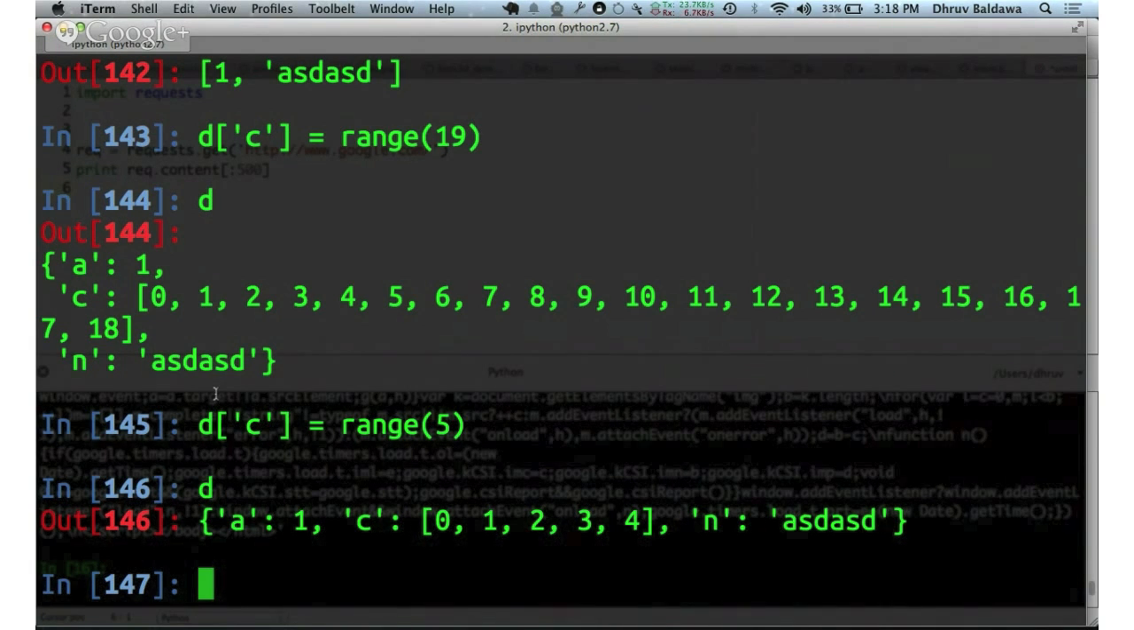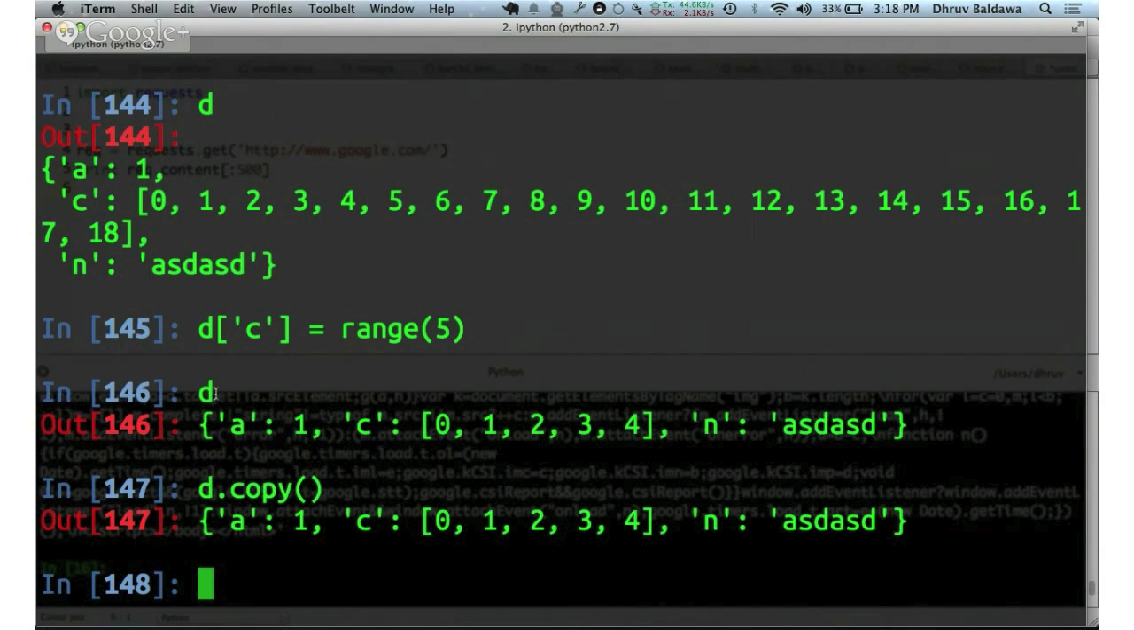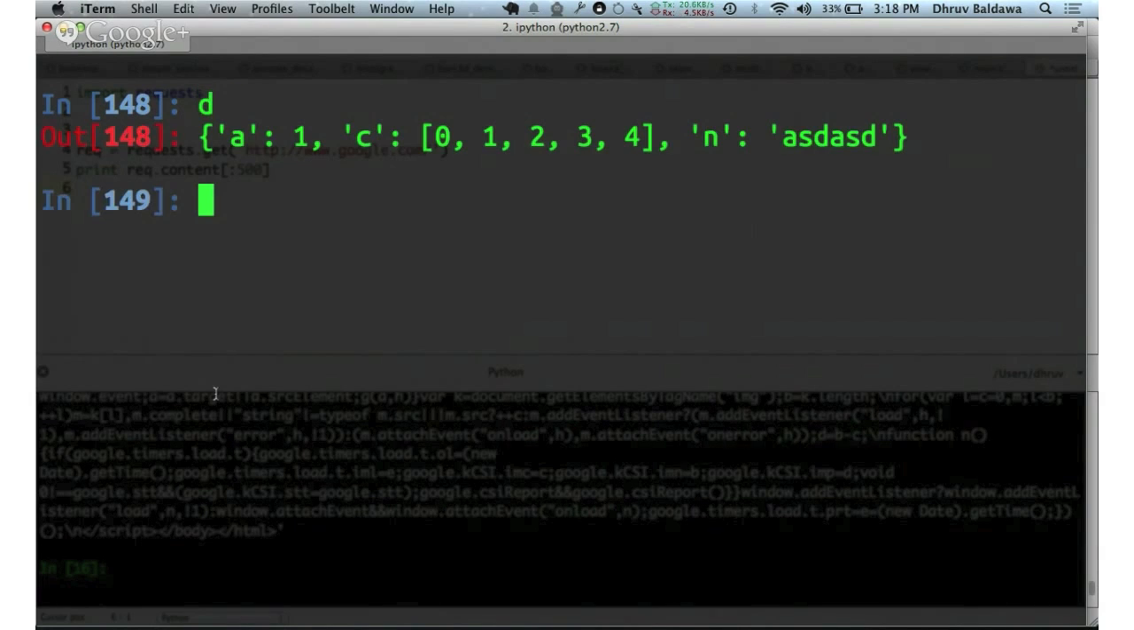Similar to lists, when you do assignment operations on dictionaries, it does not copy. It will always point to the same object unless you create a copy. In dictionaries, you copy by doing d.copy, which gives you a copy of that particular dictionary. So this is my d.